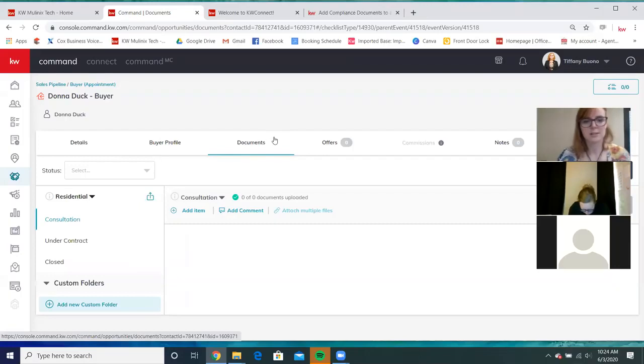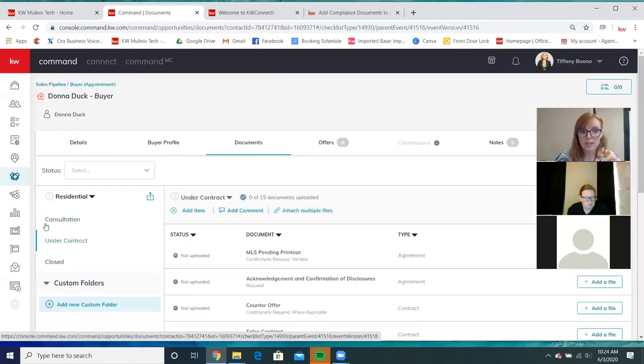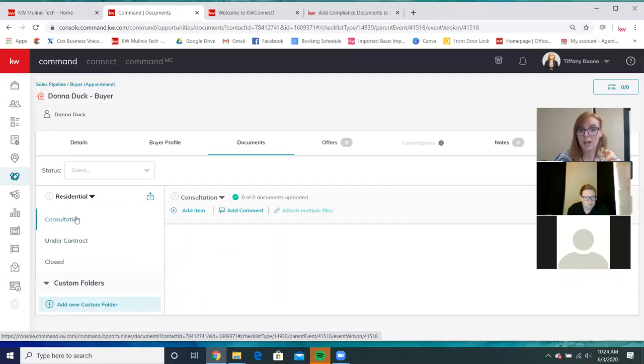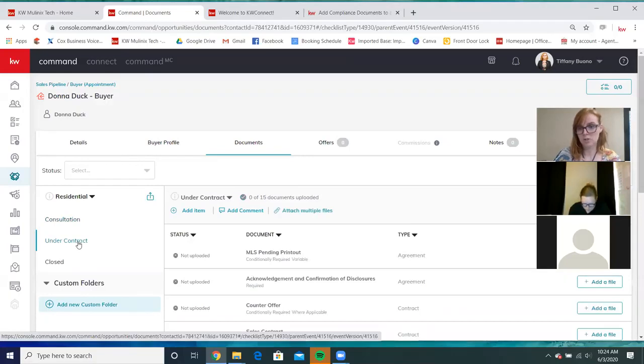And then we're going to get into documents. So you're going to see when you have a buyer, this confuses people frequently, so I'm going to make this as straightforward as possible. When you're working with a buyer and you have a buyer brokerage agreement and all that stuff, it starts you off in consultation. There's nothing that we have to compliance check when you are consulting with a buyer. There just isn't. It's not until you go under contract that we start to compliance check what you have with your buyer.